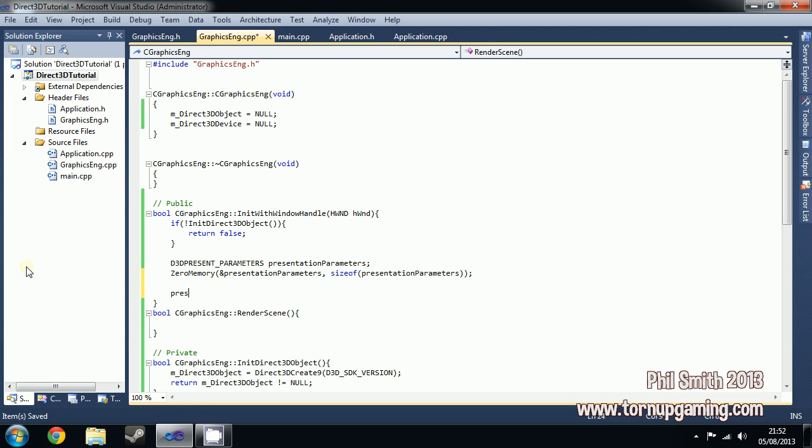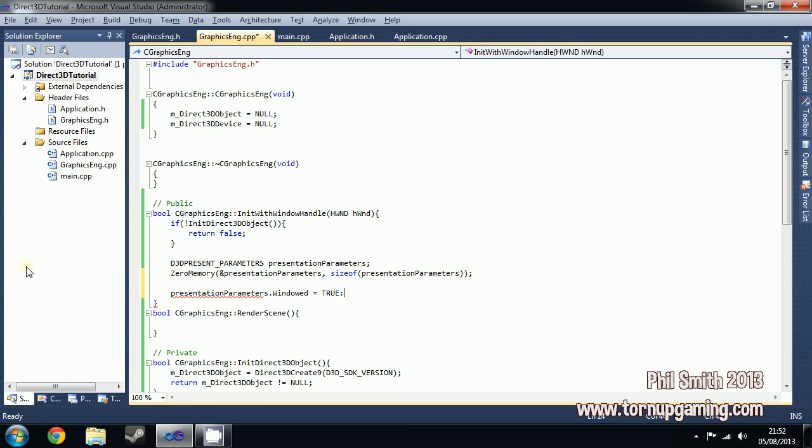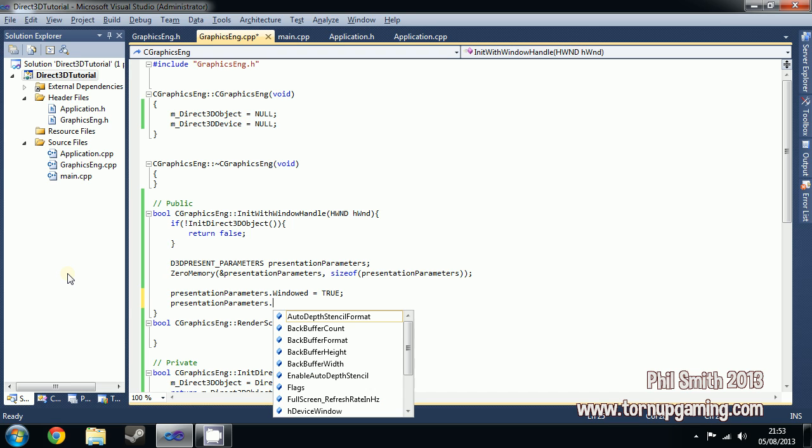For now, we're going to set our presentation parameters.windowed is equal to true. Remember that if you want to be able to switch between windowed and full screen within the application, then you're going to have to reinitialize the Direct3D device with new present parameters. We now need to set the swap effect.